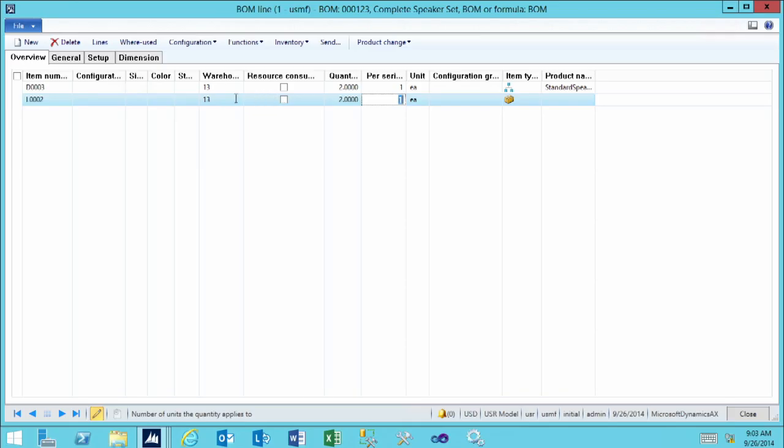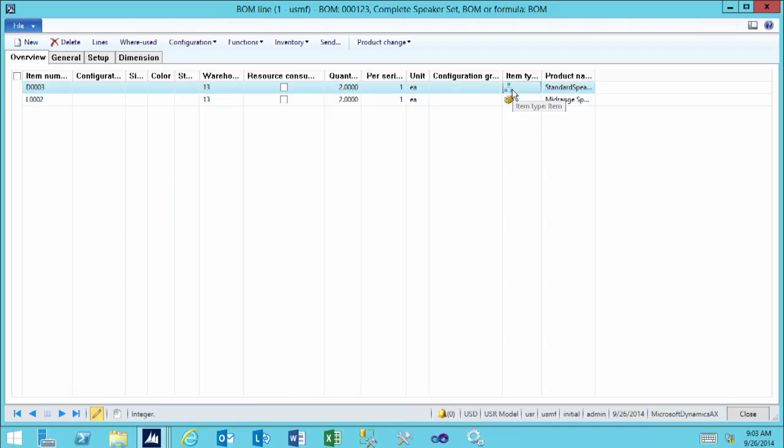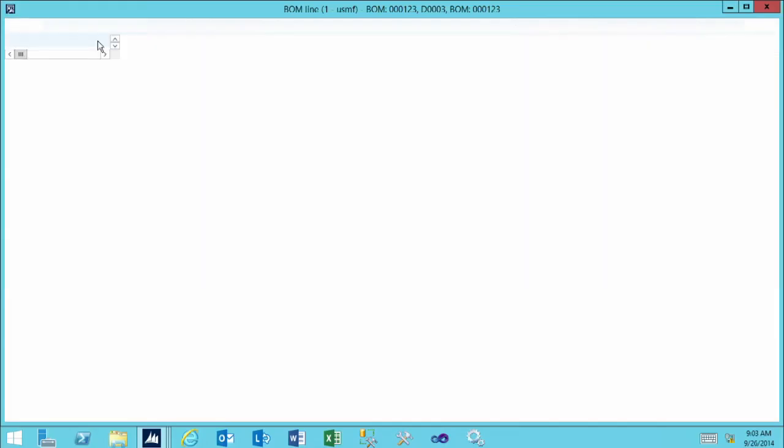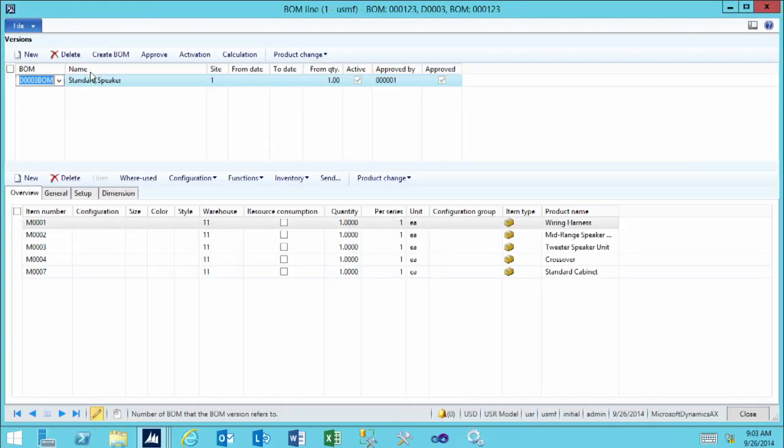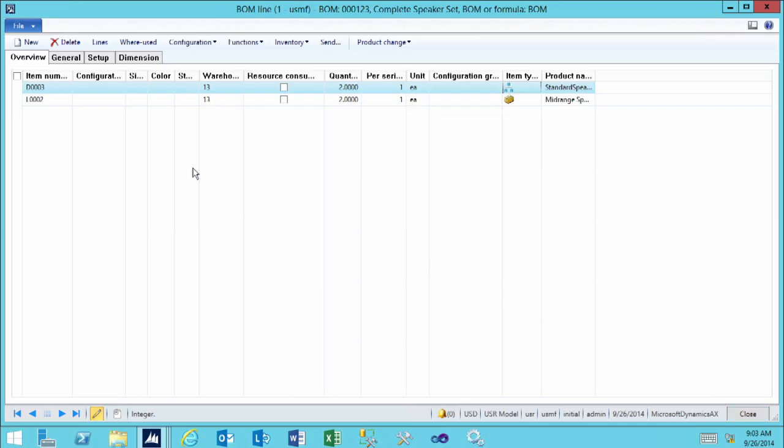You'll notice that this particular item has a different symbol. When you look at the item type field, you can see that this is an item and the first line is a bill of material. This means that that particular speaker is made up of additional parts. When you select a line that has a bill of material related to it, you can click the Lines button to view that sub-BOM version. Here you can see the parts that are required to make the original standard speaker. Let's close this form and go back.